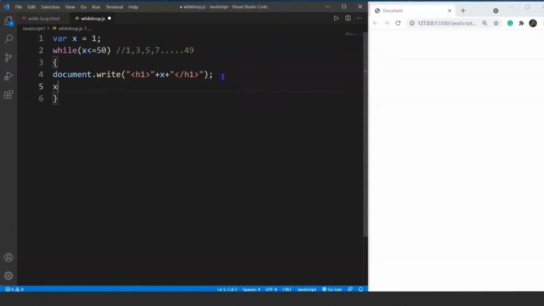So here we will write x plus equals 2, or we can say it is the same as x equals x plus 2. You guys are aware of it, right? The reason is simple, because we want to go from 1 to 3 to 5 and so on. That's why we use x plus equals 2. We incremented the value of x by 2. Save it here and let's check the output. So here you can see it says 1, 3, 5, 7, 9 and so on and so forth till 49. So 49 is the last odd number before 50, because we are checking between 1 and 50, right?